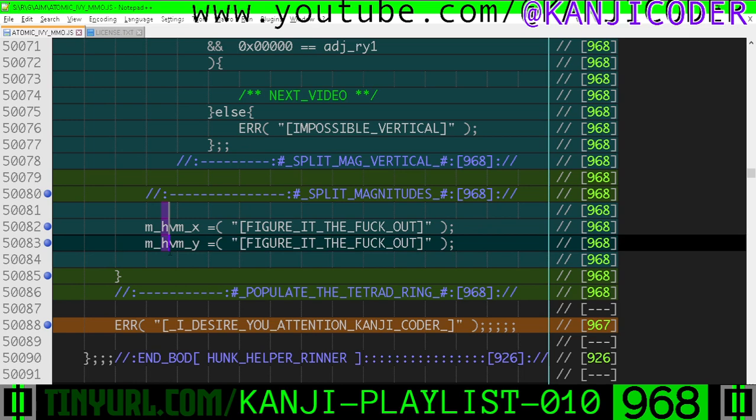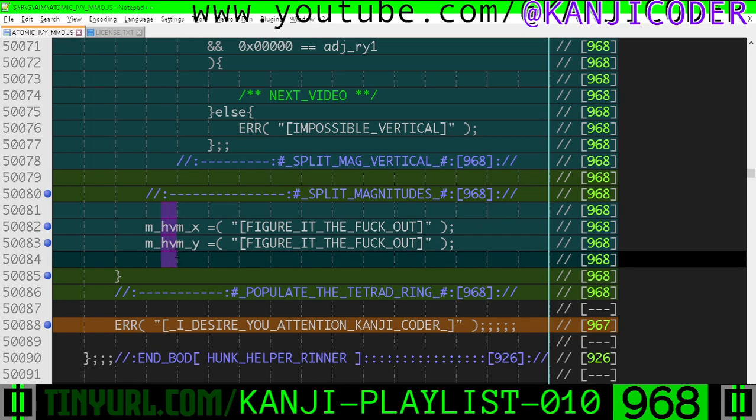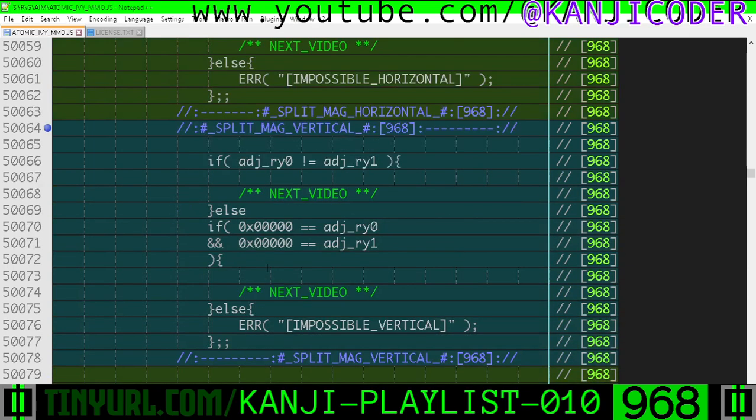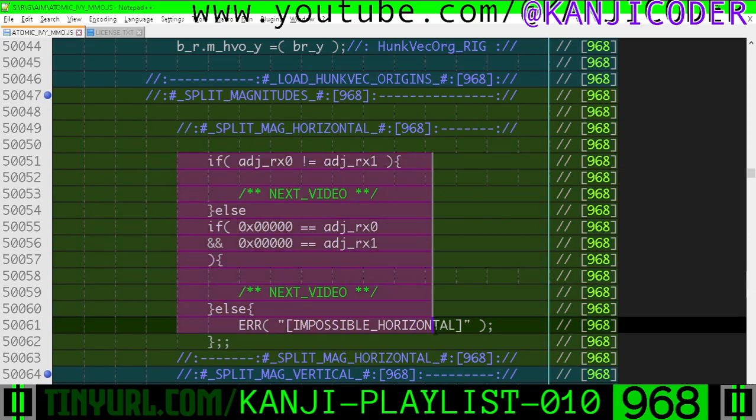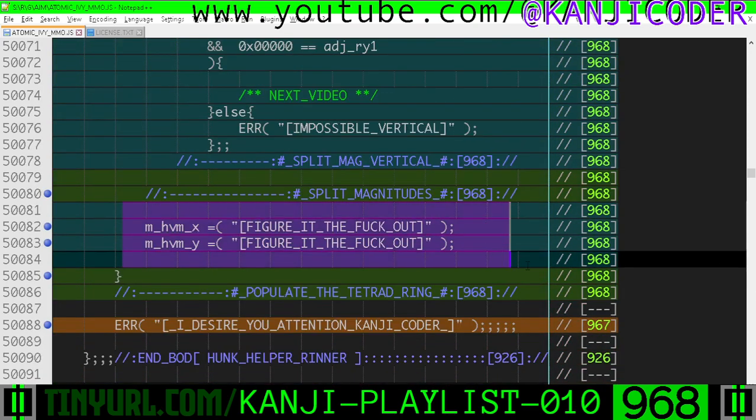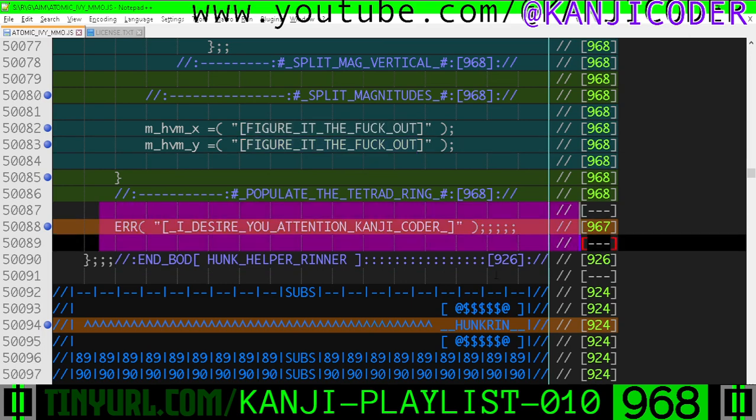And then what is this? Hunk vector magnitude. The magnitude is going to be calculated in these splitting sections, but I don't know exactly what the code is going to be yet, so I'm just like, figure it the fuck out. Okay, and then we're throwing an error because we're not fucking done.